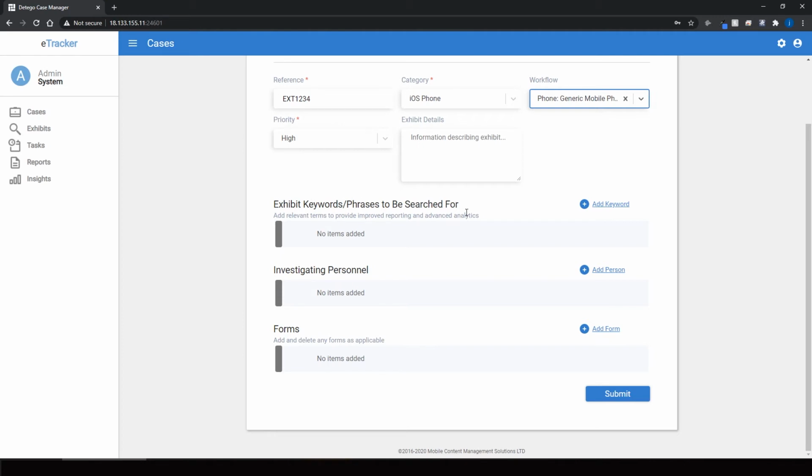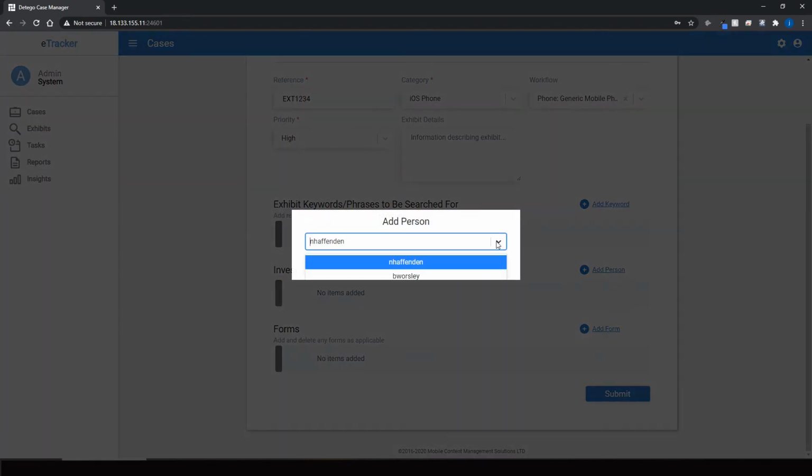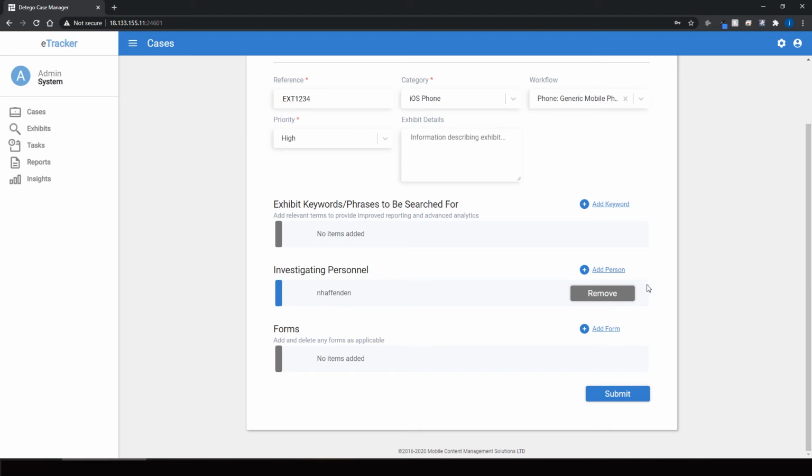So if you have a set of keywords from the initial investigation, any interviews with the suspect, witnesses, victims, and so on, you have a load of keywords that you would like to add in, so that when the investigator does get around to doing this exhibit, he already has some keywords pre-done for them. Okay, investigating personnel. I'm going to add this to Neil's workflow, or his backlog, shall we say, and that will then appear in his case list.